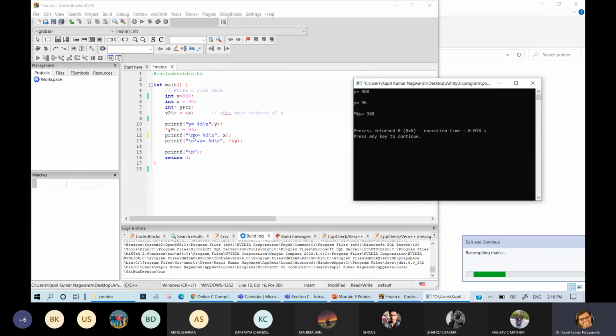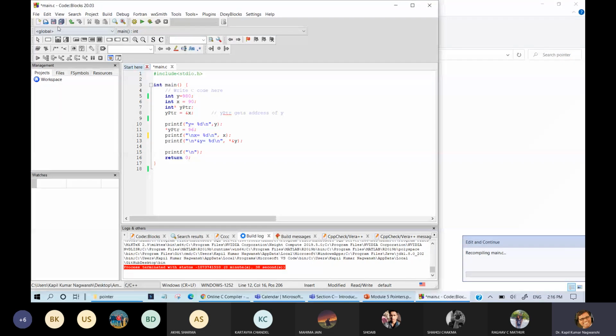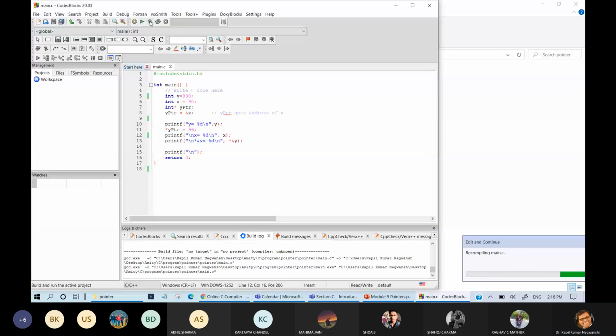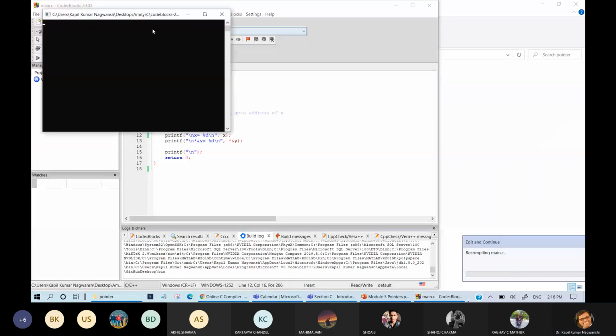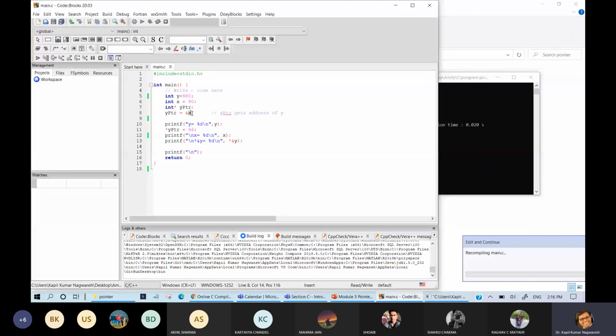Yes, sir. Here why X is written as Y, I don't know. Now you can see that X is 96, Y is 90, despite the value of X initially being 90. This pointer points to a particular value, and to whom it is pointing is denoted by this particular thing. Clear?